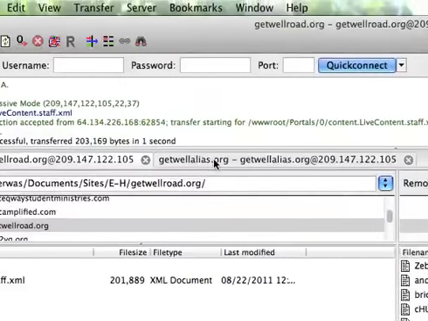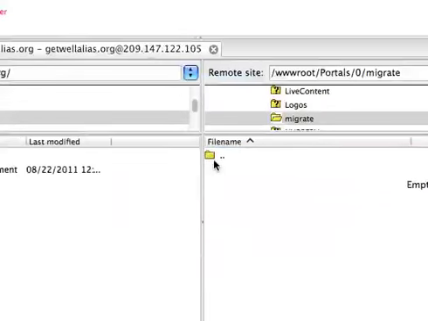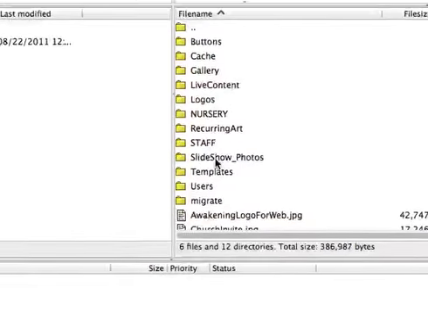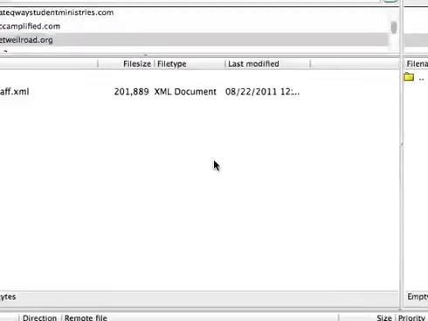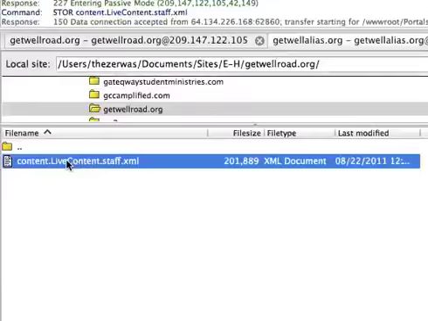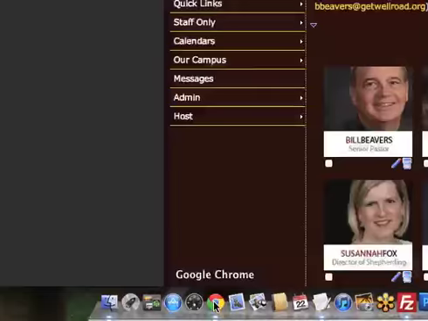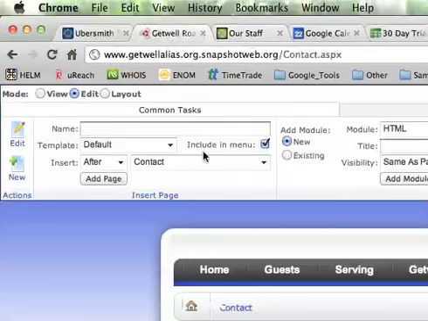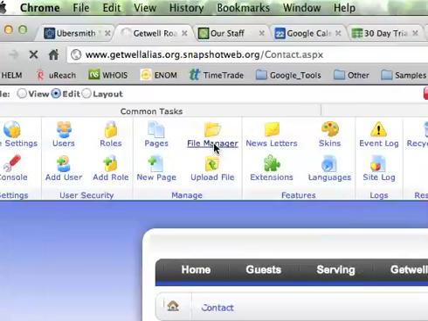Now I'm going to also connect it to your Getwell alias site. And inside your Portal 0 folder, I created a folder called Migrate, just so it'll be real easy for you as you move stuff over. So inside that Migrate folder, I'm going to upload this file that I just downloaded, and so that'll drop it in there. Now the next step will be to go and log into your Getwell alias site. I'm already logged in here, and I'm going to go to your file manager, and I'm going to synchronize the file system and the database so that that new folder and the new file will show up in your file manager.